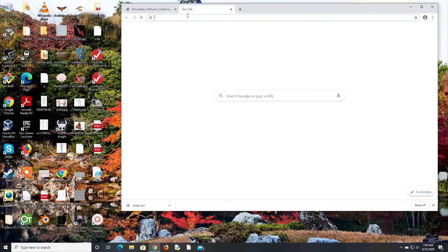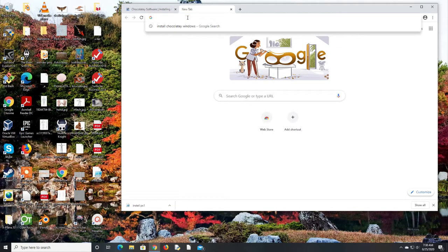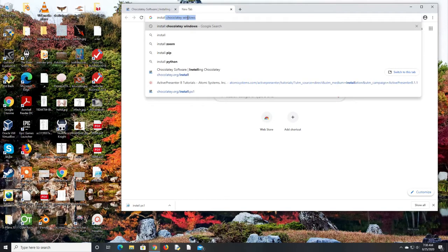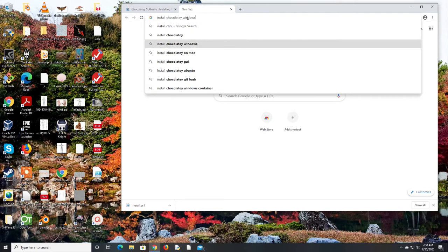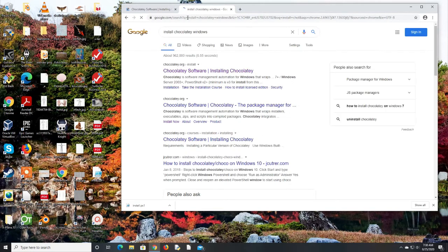Okay, we're going to install Chocolatey on Windows, along with a few other things. What I search for is "install Windows Chocolatey" or "Chocolatey Windows". It'll show up down here in my Chrome drop-down eventually. And click on the first item.